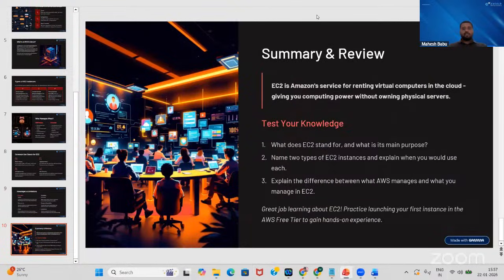Simply, if I ask you what EC2 is all about, EC2 is Amazon's service for renting virtual computers in the cloud, giving you computing power without owning the physical servers. You are not supposed to create any kind of server over here. You will be able to get the virtual servers from the cloud provider, and you can manage them very clearly as well, because whatever servers you request, those particular virtual servers will be provided by the cloud provider. Hope it is clear to everyone.